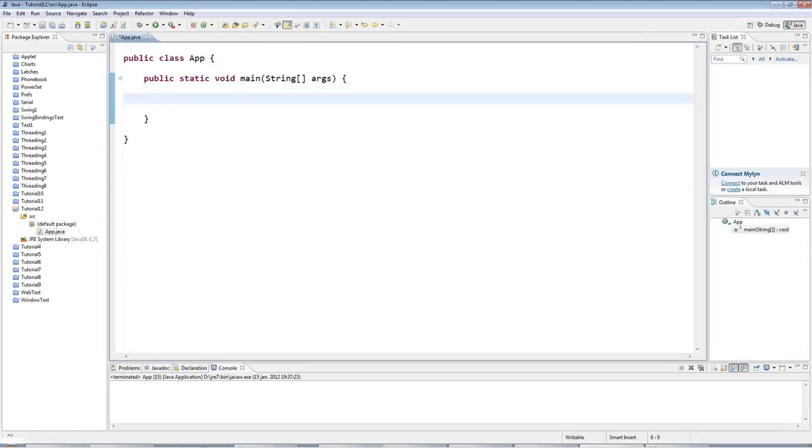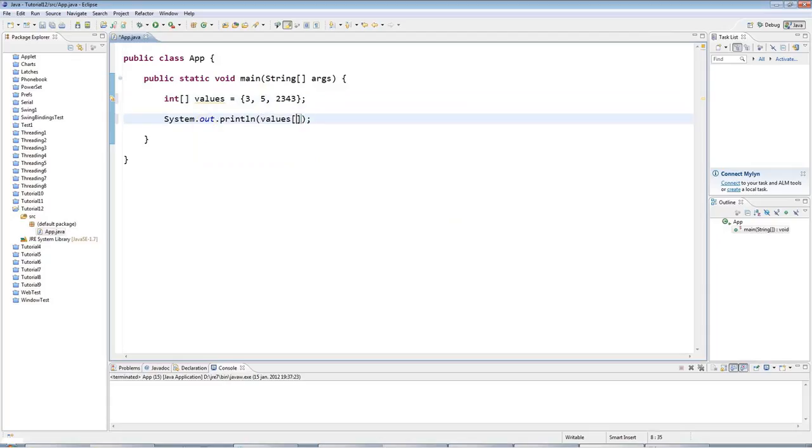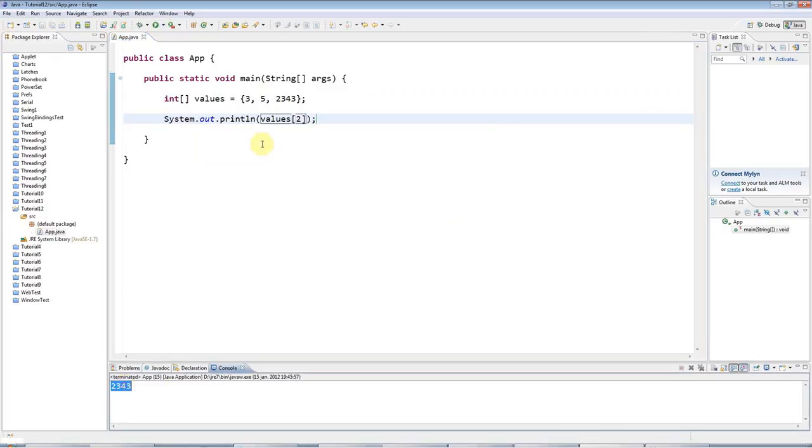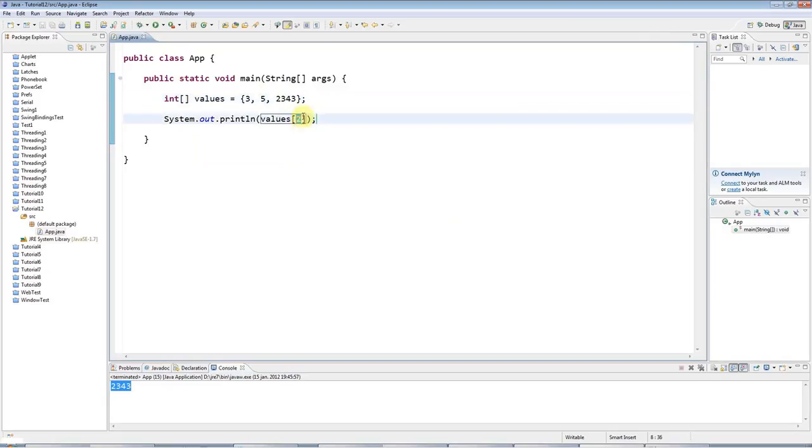A one-dimensional array would be, for example, int array values equals, and then I could specify a bunch of integers here, like this. The reason this is called a one-dimensional array is because to specify the position of one of the items in this list, I just need one number or dimension. So I could say sysout values 2, for example, and here I get my array value. I'm just using one dimension here to specify this one array index.